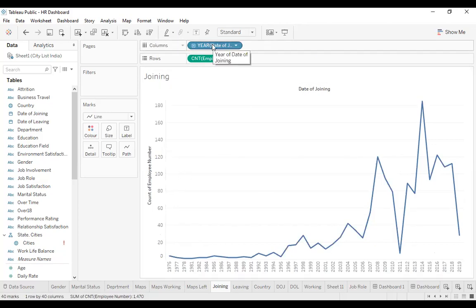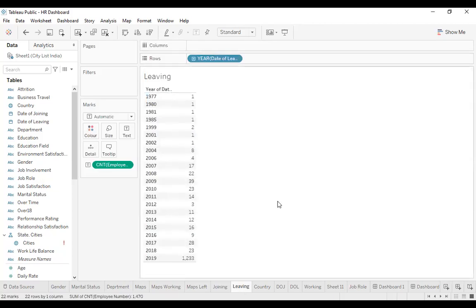So this is basically what we call the drill down. If anyone asks you during an interview for HR analytics or for data visualization, drill down is basically going to the next level of hierarchy. That is what we call drill down. Again we have the year of joining. When we hover around, we get the year of joining and the number of employees that joined in a particular year. Similarly, the data for the date of leaving has been prepared.